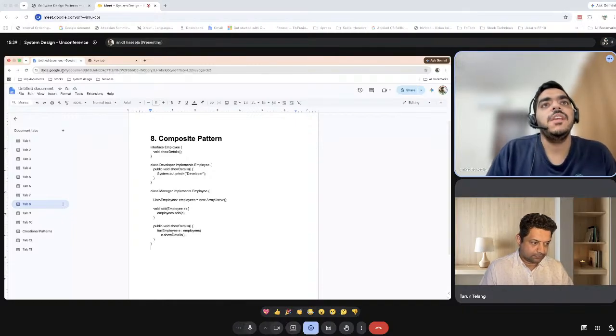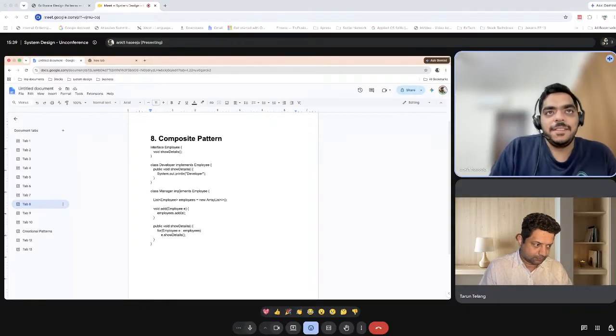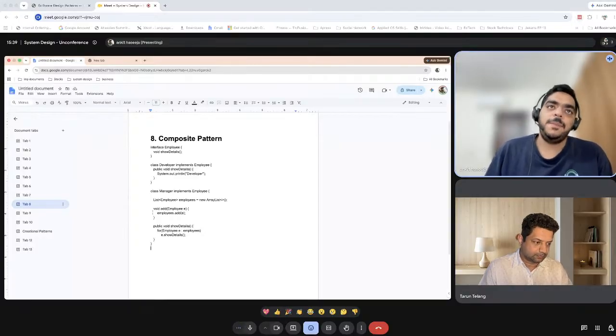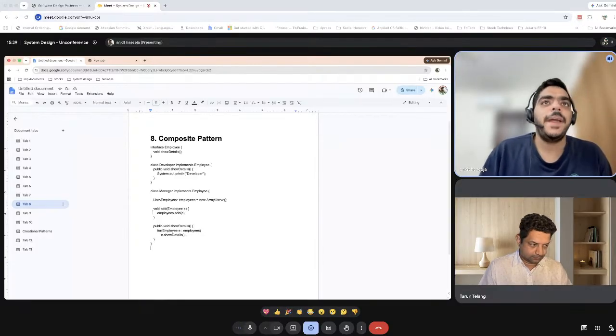Here a manager class is adding a new developer, new tester, or anyone new, but all of them serve as employees to the manager only.